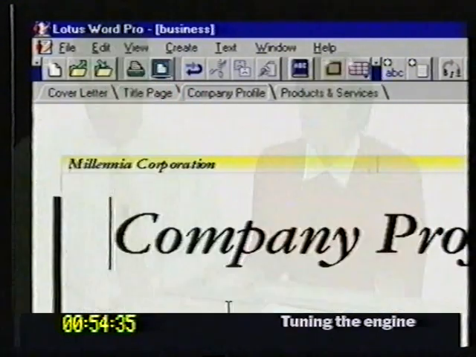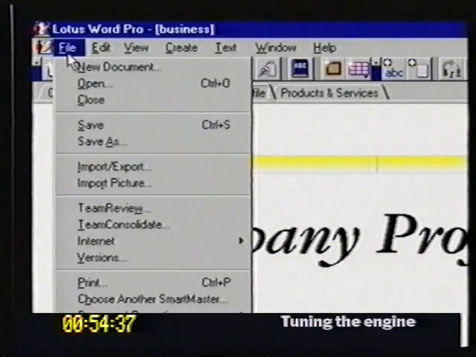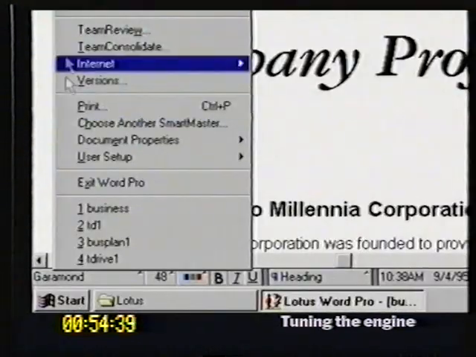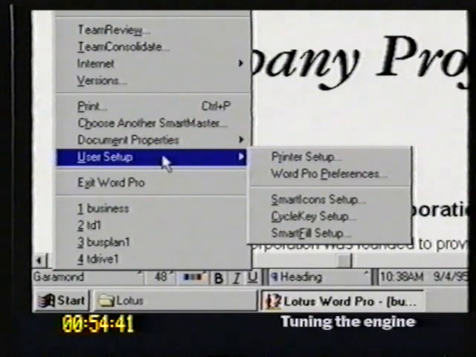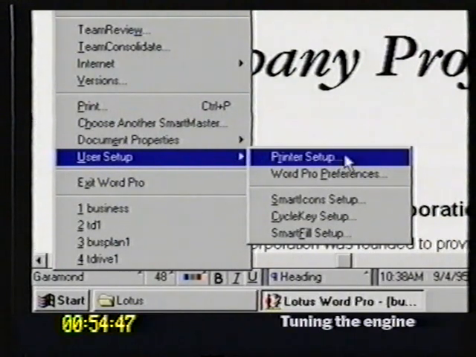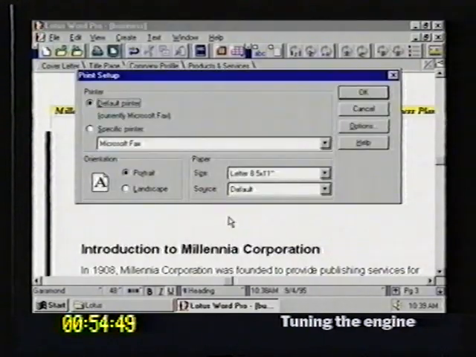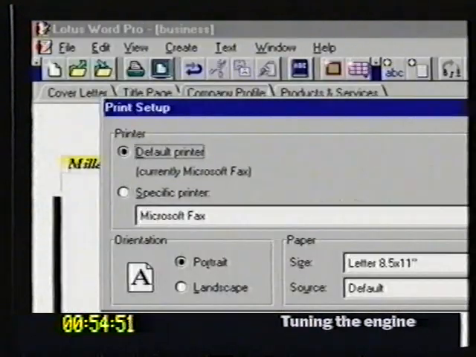Well, let's have a look at that now. If we just have a look at the File menu first of all, halfway down you can see the user setup, and from that you get another sub-menu of different things that you can set up. First of all, let's have a look at the printer setup. Most of the time this will actually be done automatically for you when you install your printer, but there might be some things that you want to change in here.